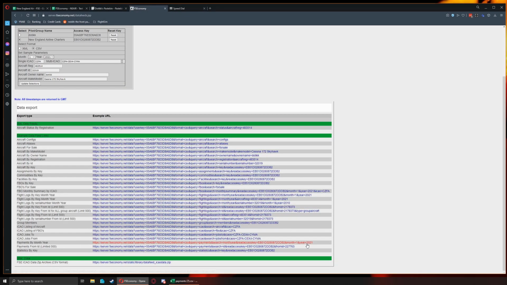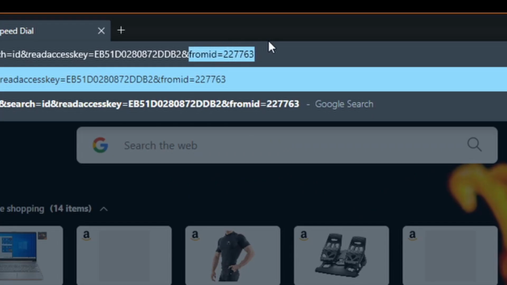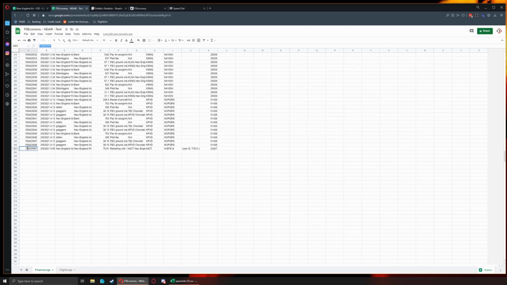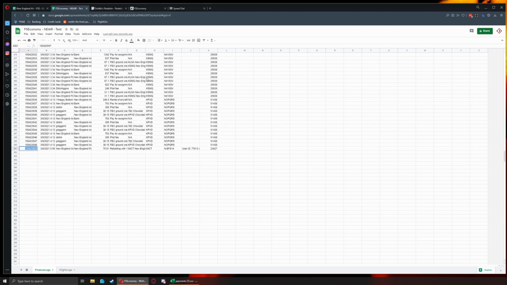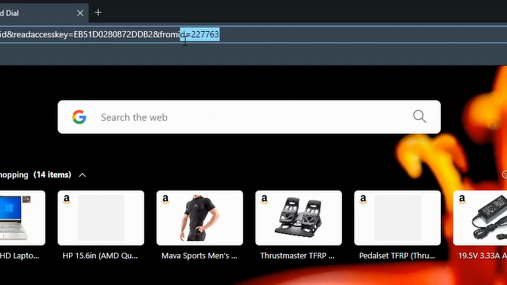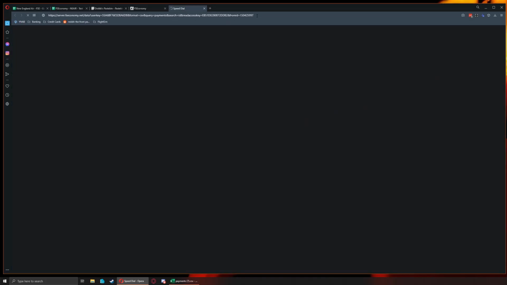I'm going to take this Payments from ID again. And instead of just clicking it, I'm going to paste this into a new browser window. And you see at the end here where it says and from ID, you're going to want to change that ID to the last number that you see here. So now this will only take records from this log all the way down. So I'm going to take that, go into my newly created tab, highlight the existing number here, paste our new one, make sure there's no spaces or anything because this is a URL, and then just click enter.